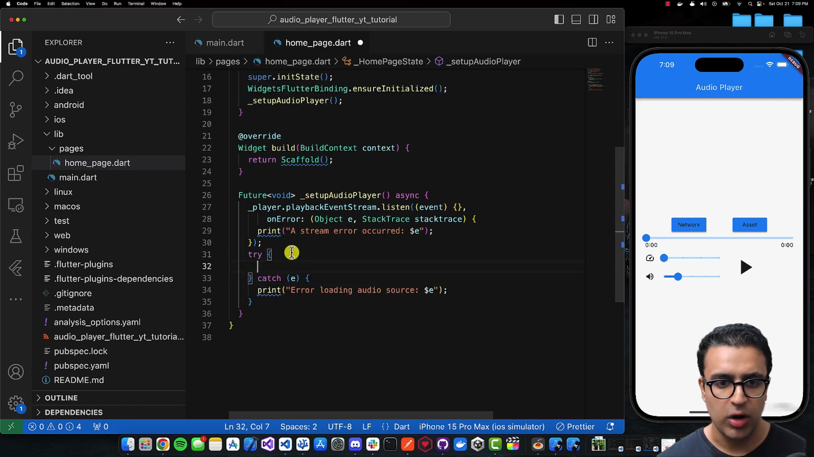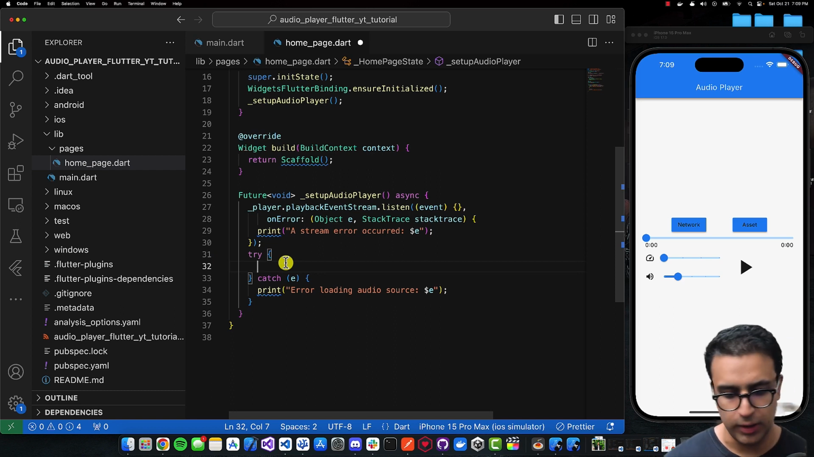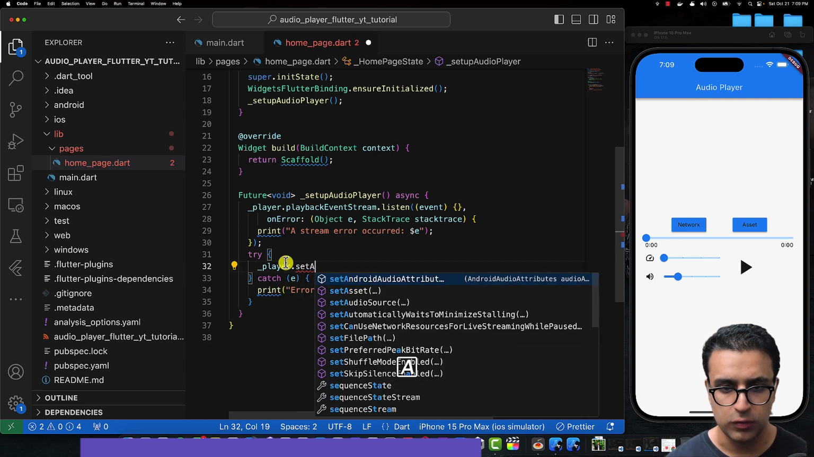And then within our try block is where we're going to be trying to actually load the audio file from wherever we want to load it into our player. So to do that, I'm going to say _player, and then from there I'm going to do setAudioSource.